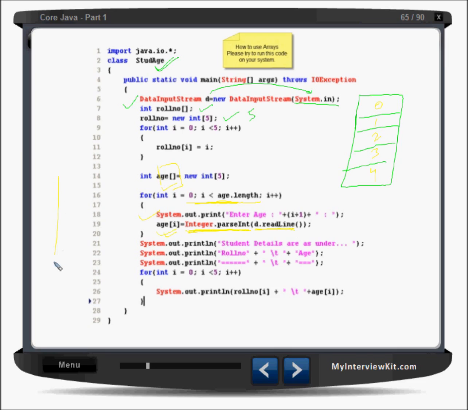So there's another array getting created. Okay, the index is 0, 1, 2, 3, 4, and let us say you are entering age 20, so 20 will come. You are entering age 30, 30 will come. 18, 15, 17. So whatever values you are entering, they will come here. Now all the 5 values are getting stored in my age array.